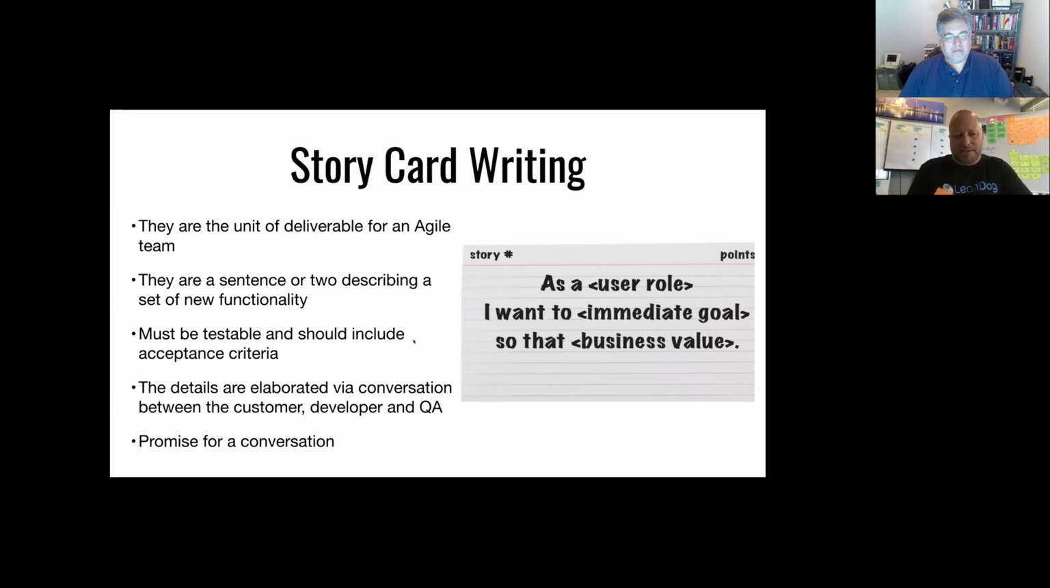This seems really easy, but really the purpose of the story is to start the right conversation about how we can actually achieve that business value. And the business doesn't care about the task. They don't care if you need to create a database table, a front end, a back end. They don't really care. All they want is demonstratable business value. And so that's how we write stories.